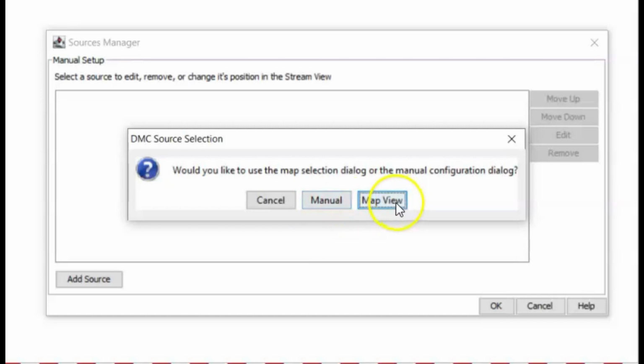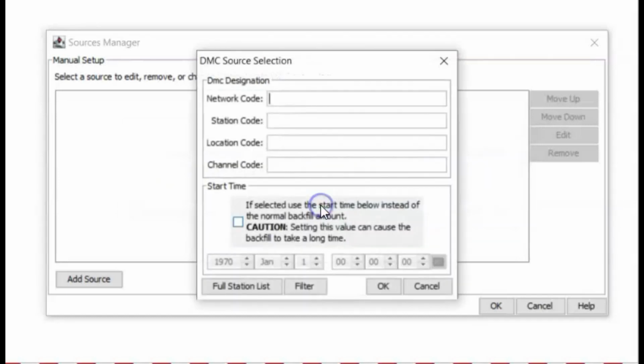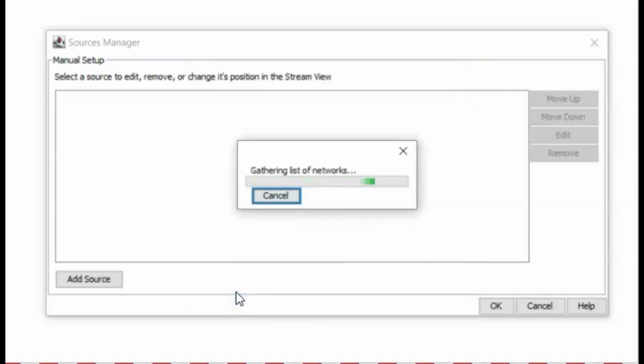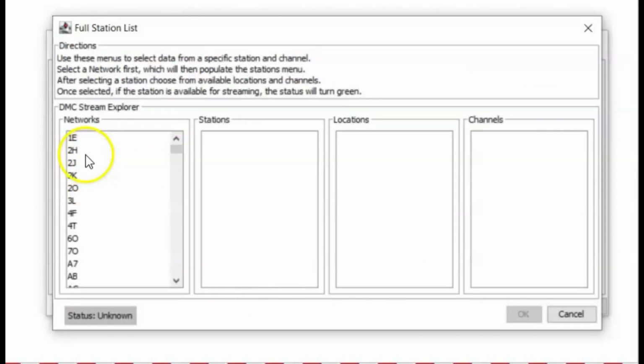I don't want to do the live map. I want to do manual. Another window will pop open, and I'm going to request the full list of stations. Okay, and then we get all the networks. Not all of these work. Many of them have been disconnected, but we're going to go to one that I just recently opened, and I'll show you. We'll go to the borehole.